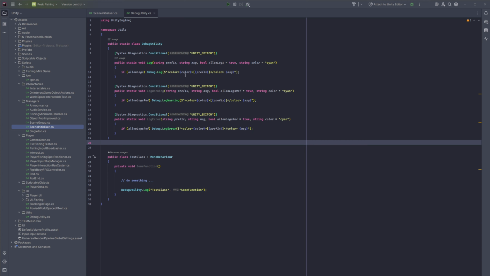a little bit more. It is also set up to be a conditional for Unity Editor. That means when you do build, your game will build successfully. It'll be skipped in the build and only will show up while you're in Editor. So what does it do?